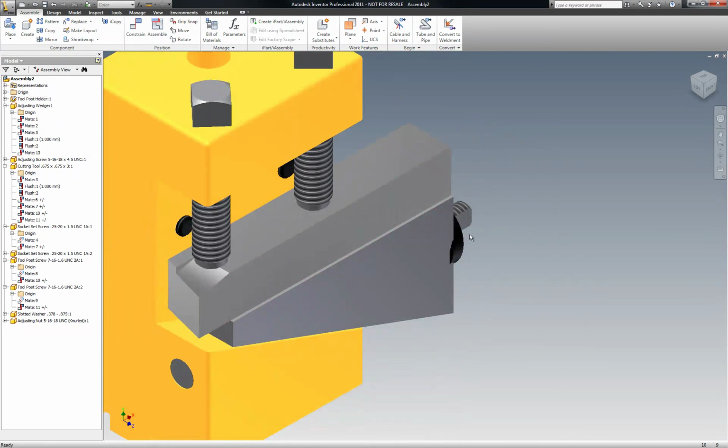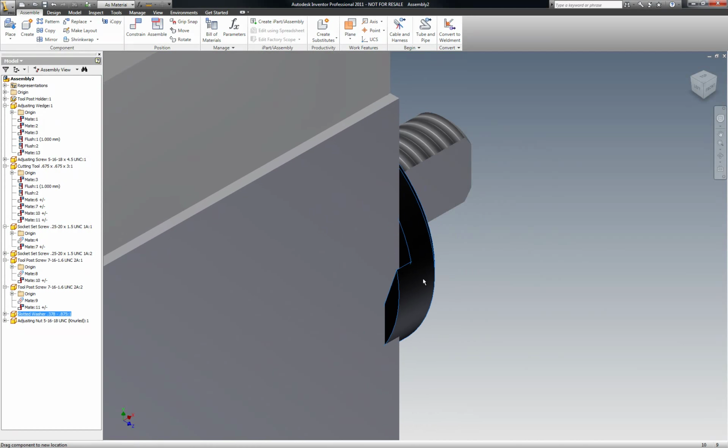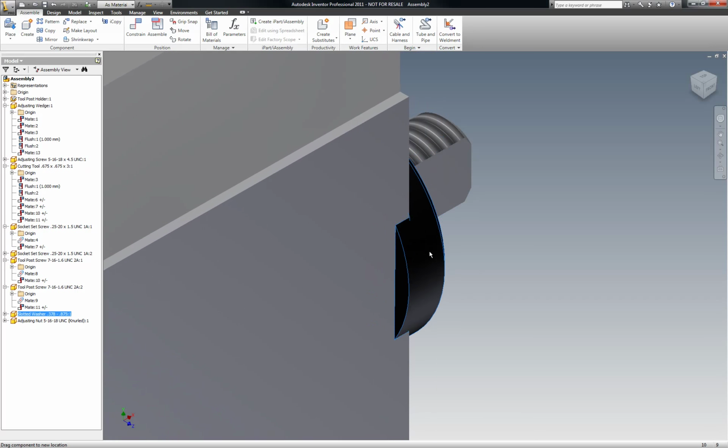And here is an issue that I haven't been able to solve. You can see that I can rotate this. I haven't been able to resolve this yet, so I will find out what to do about that.